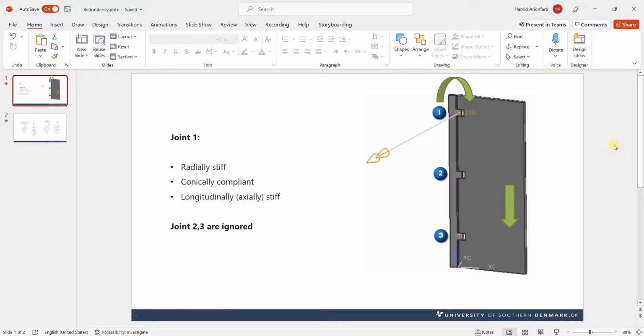Hi, today I want to show how you can deal with the redundancies in a rigid body simulation or NX motion. Here I have a simple example to show what it means to have a redundant joint and how you can deal with it. Now consider a door like this.